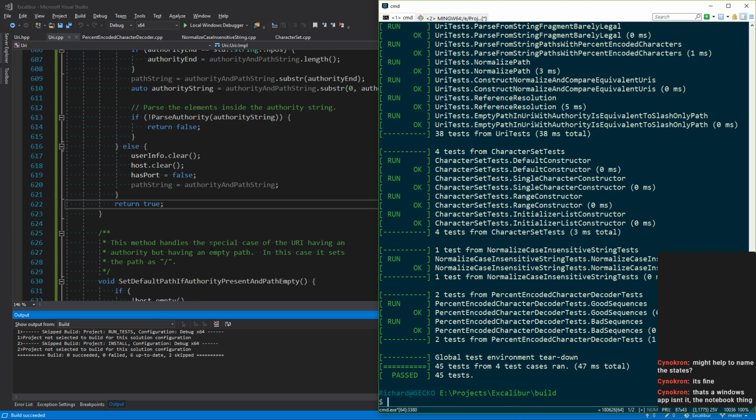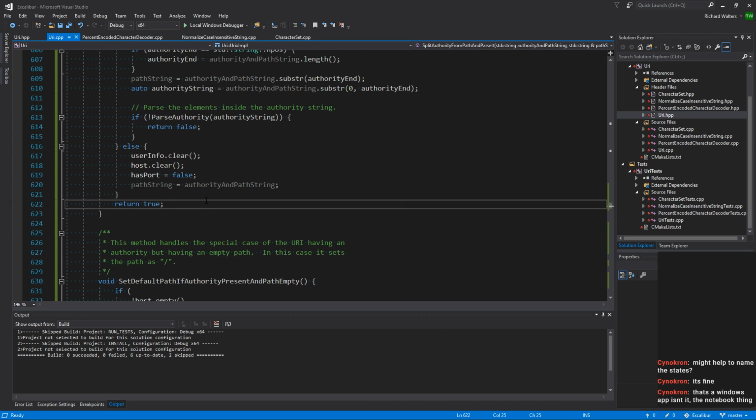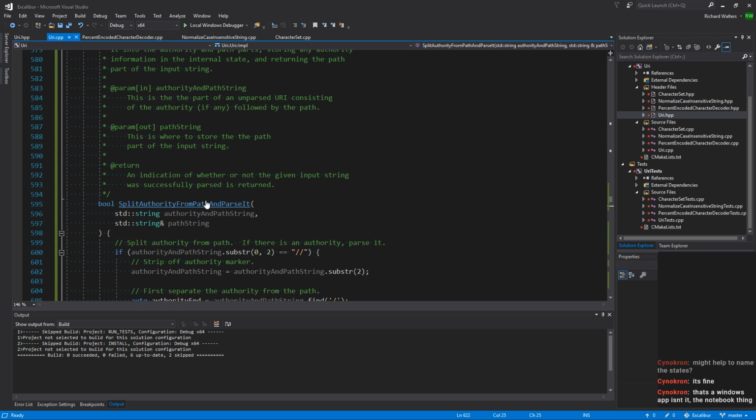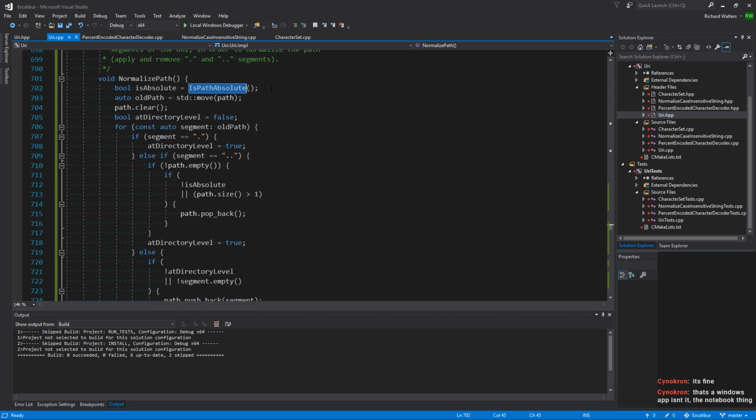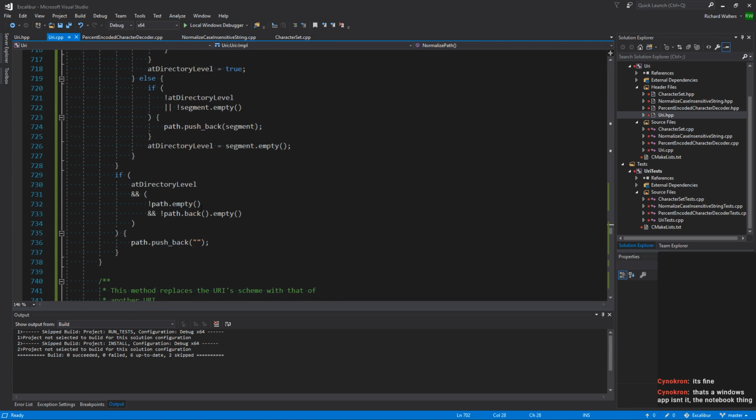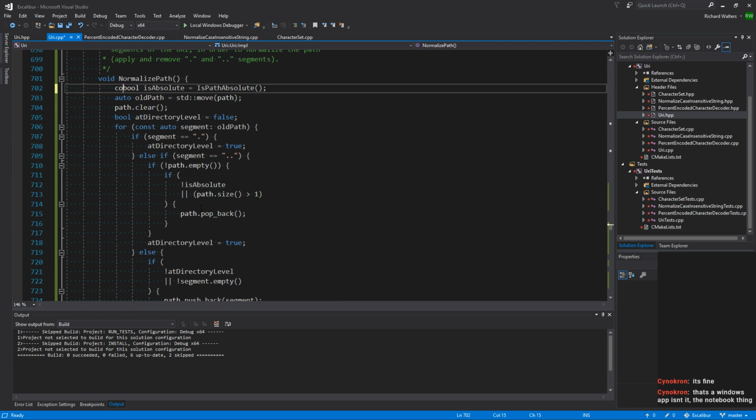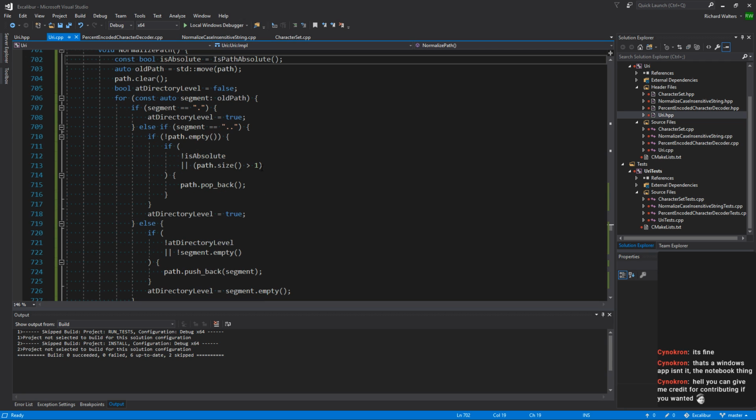Okay, I'm gonna make sure my unit tests still pass. They are. Okay, good. So I encountered another place where I could simplify a piece of logic there. Now this is constant? Yeah. Okay, right on, Synachron.